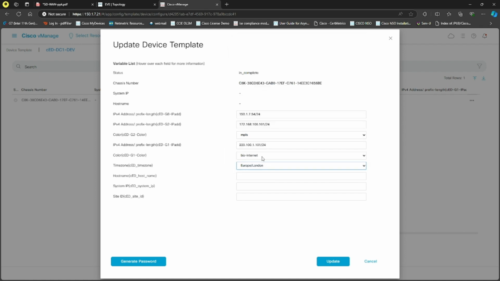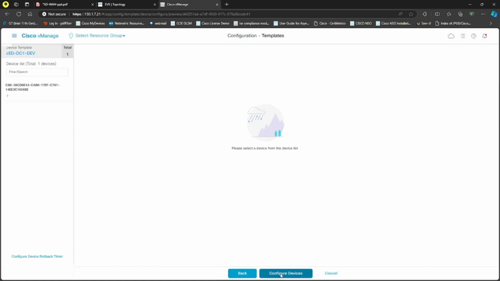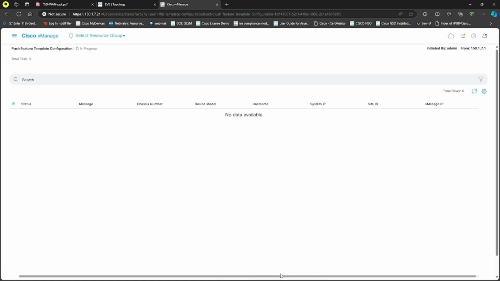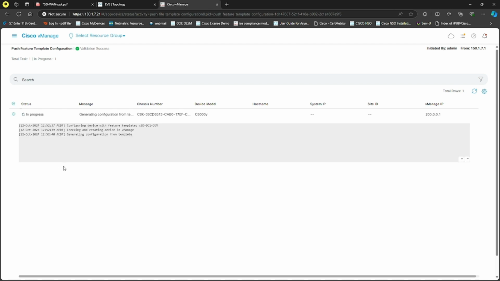So Europe and London. Host name will be DC1. System IP will be 100.0.101 and site ID will be 101. And click on update. Now what vManage will do is attach this template to this particular serial number. Okay, so now the actual hardware has not come in and onboarded.